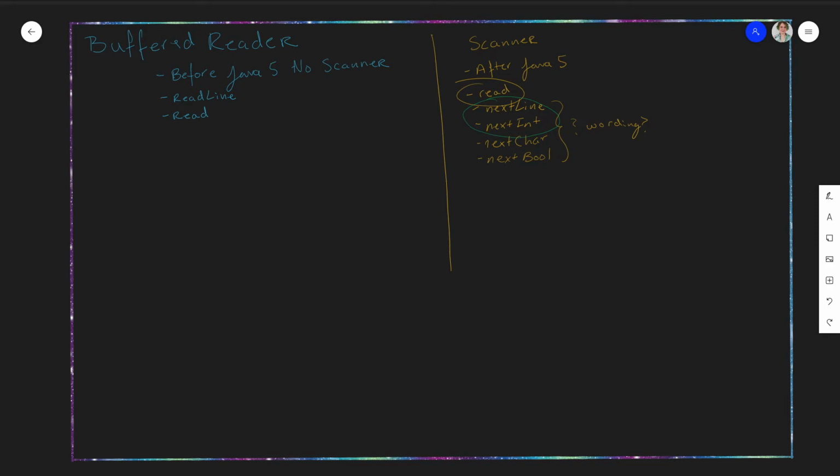Before we had scanner, we only had this read line and read. So this read line and read are the only way we could get input. We had to parse it ourselves. So there's two things we'd use to do this. The first was the string tokenizer class. So string tokenizer.